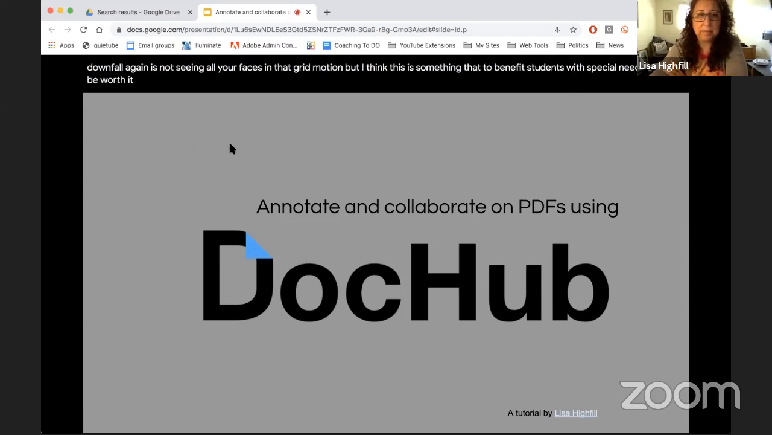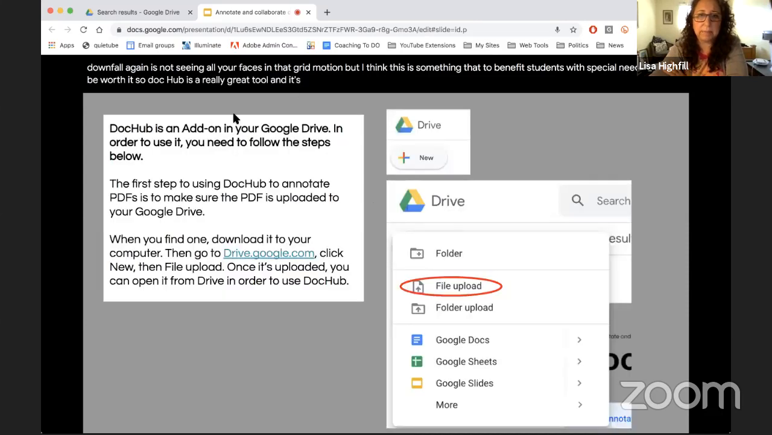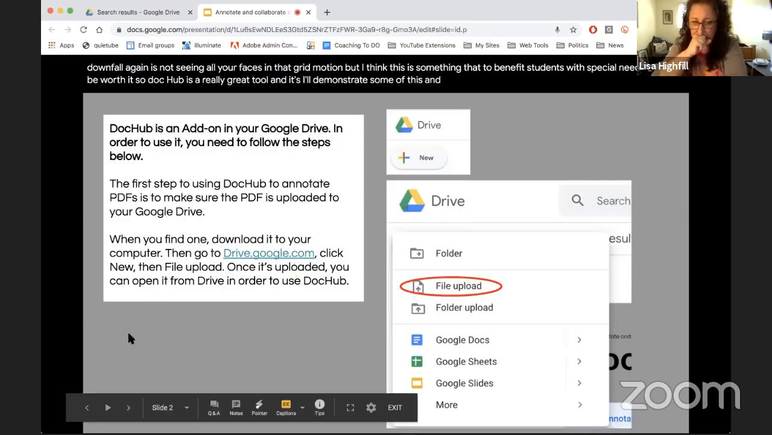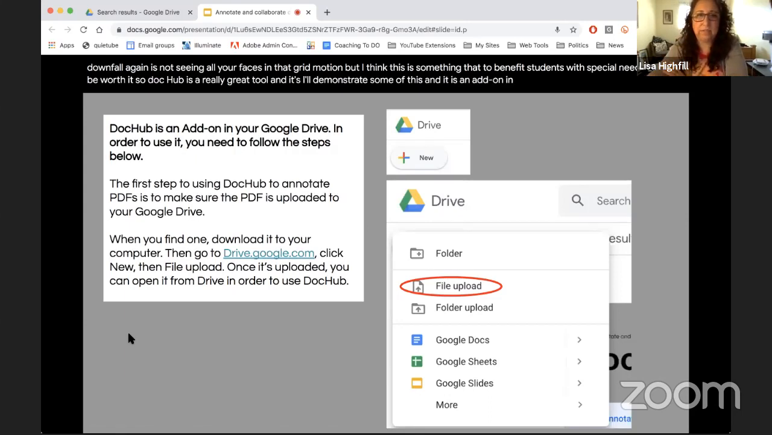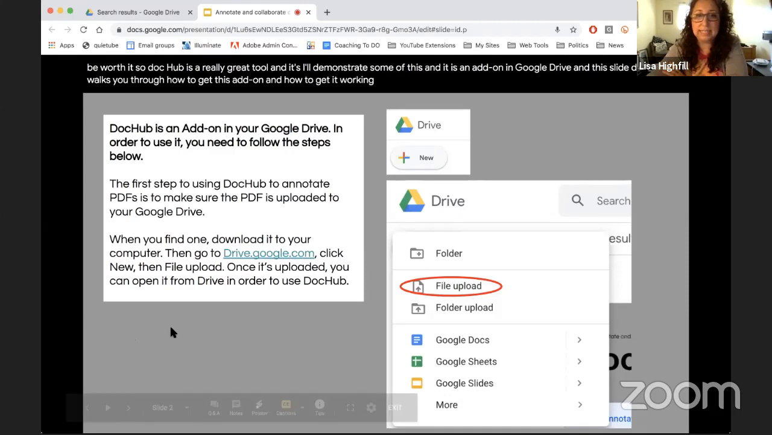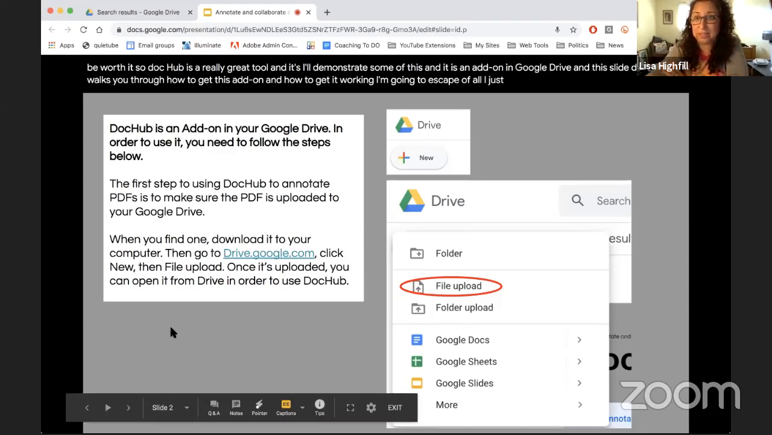So DocHub is a really great tool, and I'll demonstrate some of this. It is an add-on in Google Drive. And this slide deck really walks you through how to get this add-on and how to get it working. I'm going to escape, while I just went through all of this with closed captioning.